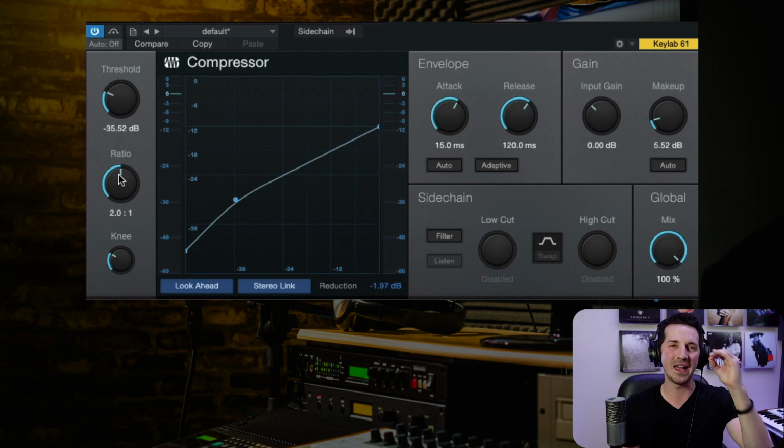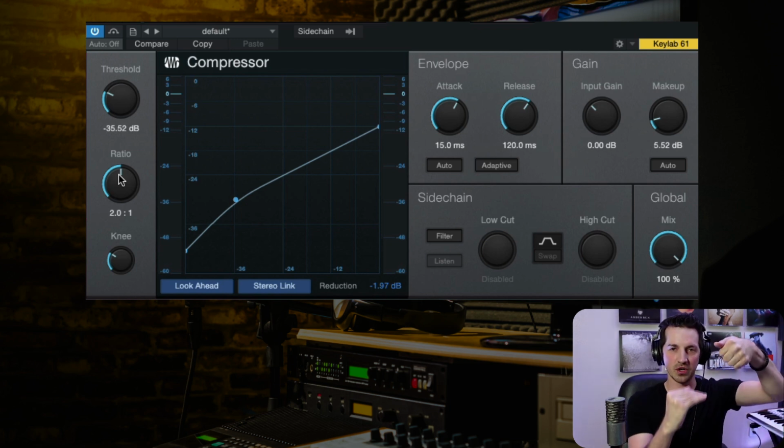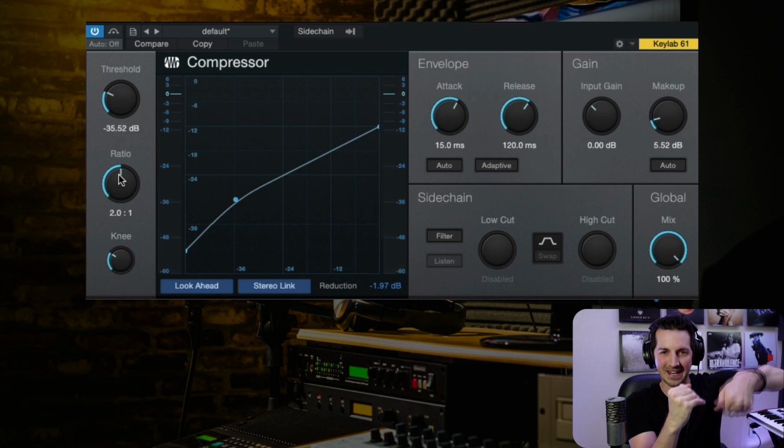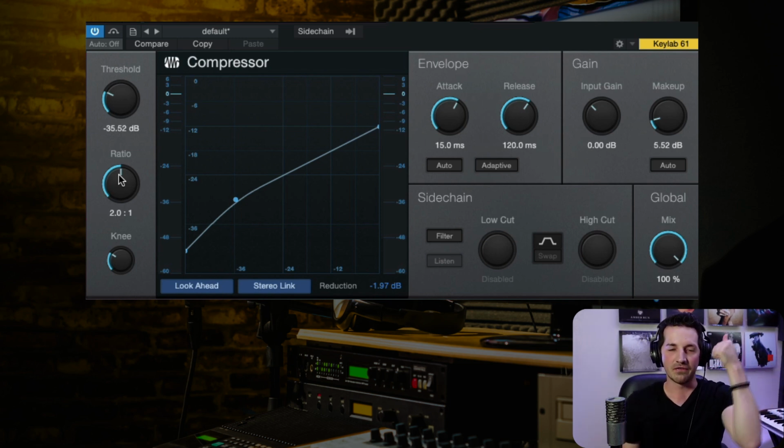Well, the ratio basically is the strength level of that action of turning it down. So imagine the threshold as a hammer, right? Just bop, it turns down the volume. So the volume goes up here and it hits it and turns down the volume. If the threshold is a hammer, the ratio is the strength or the force of the hammer.